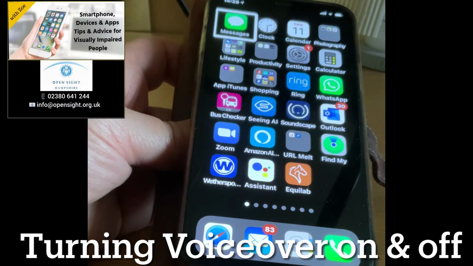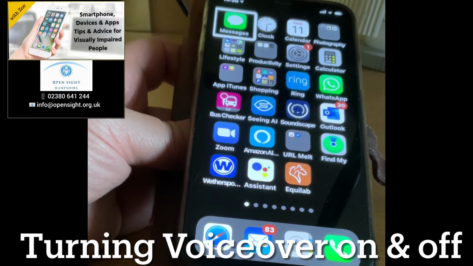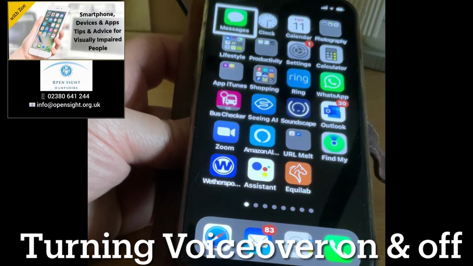To get Voiceover to work, you've got two options. We've got more than two options, but the easiest two options to turn Voiceover on are to ask Siri to do it, which is the easiest way, or you can go to your settings and go to accessibility. I will show you how to do that way, and then obviously show you the way with Siri.